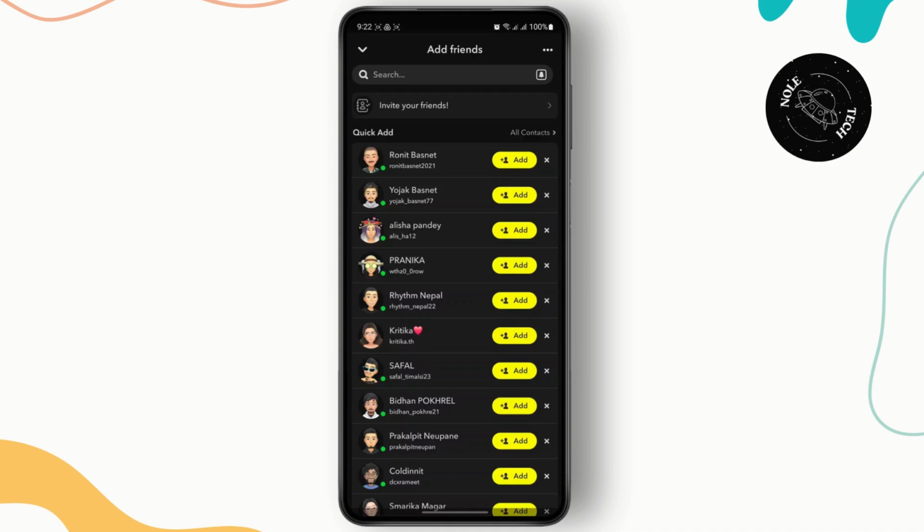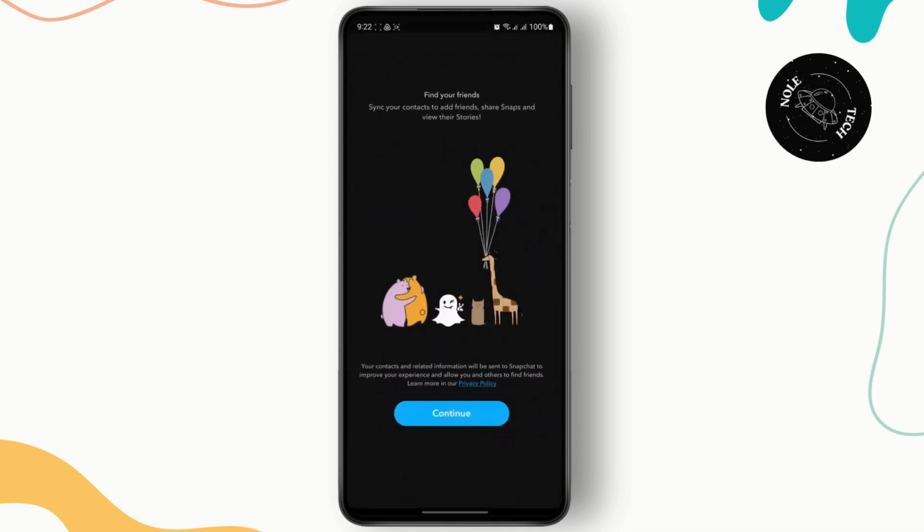But if they are on your contact list, it's even easier to find them. You just have to tap on add all contacts. And once you sync your contacts with Snapchat, you should be able to find them.